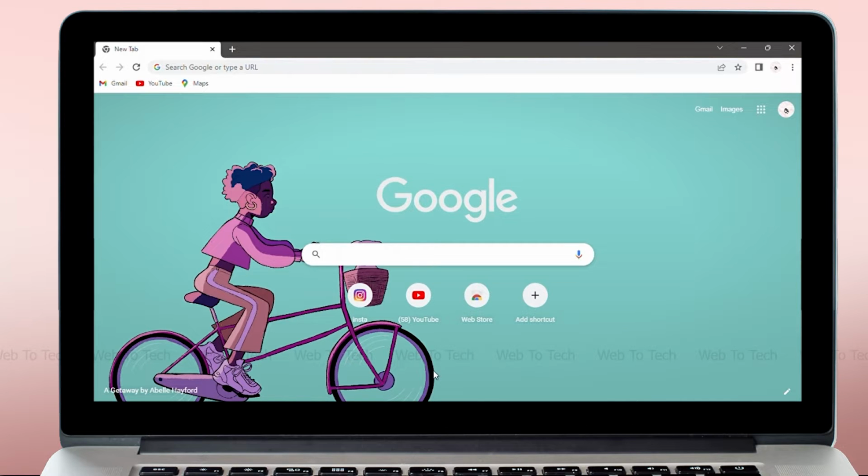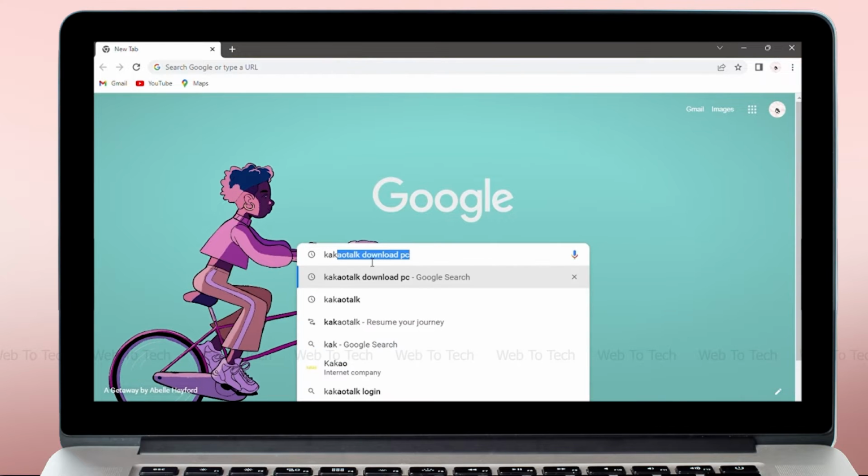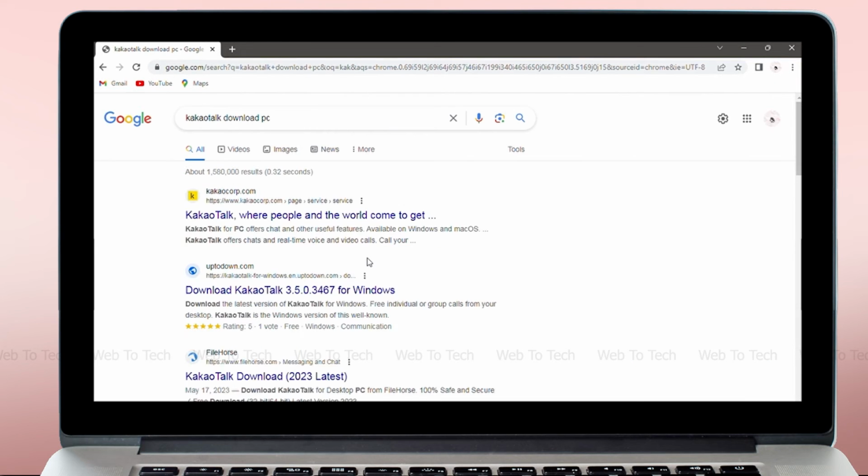So today I'll be teaching you how to download KakaoTalk for PC. For that, first you must open a browser. I've already opened my browser, that is Google. Once you open your browser, you'll have to go to the search icon that is just below the Google and type KakaoTalk download PC. Once you type that, you'll have to click there and scroll down.